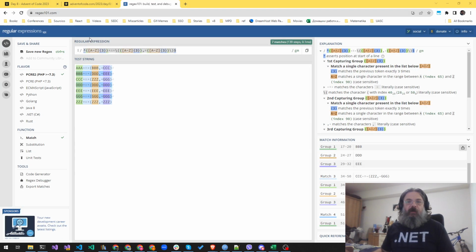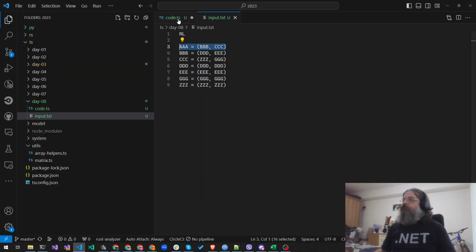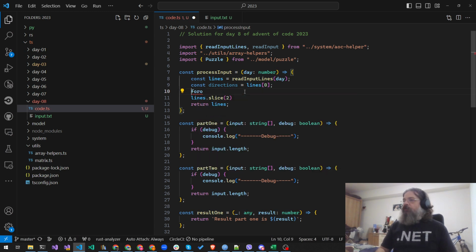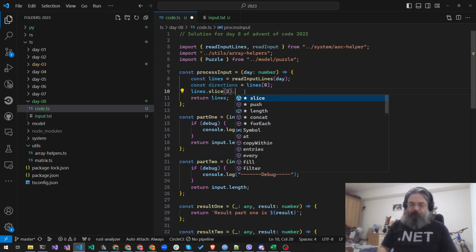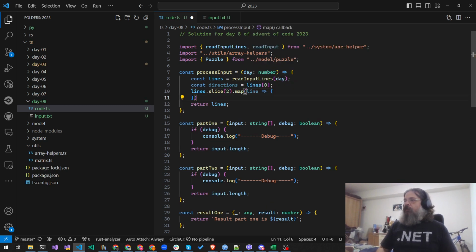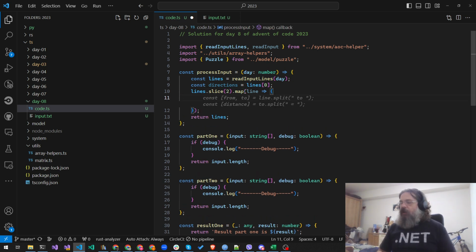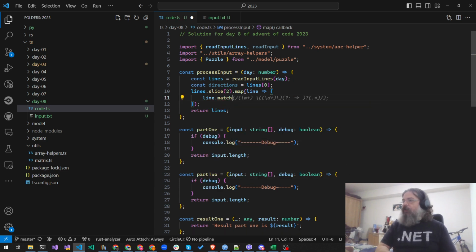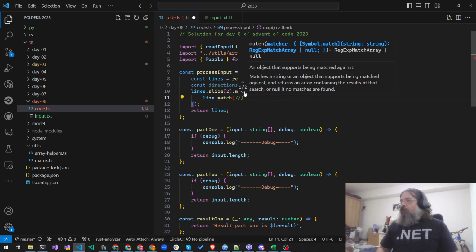Okay, back to the code. So we're gonna need to loop through these lines. Actually, we can use a map. For each line, we can use splits and whatnot, but I kind of prefer when I'm parsing text to use regexes as they somewhat explain the format. So we can say line.match this.